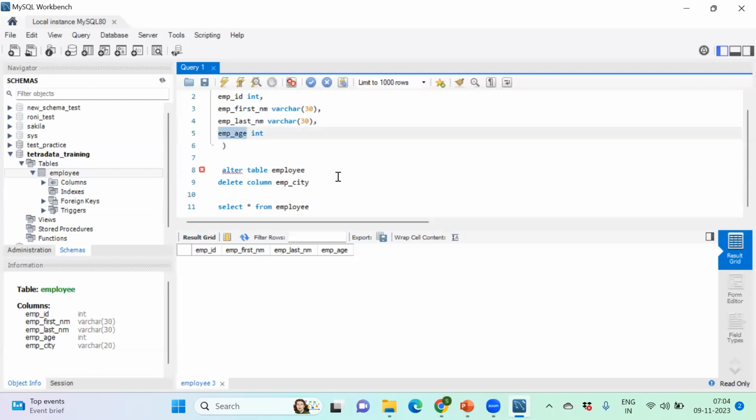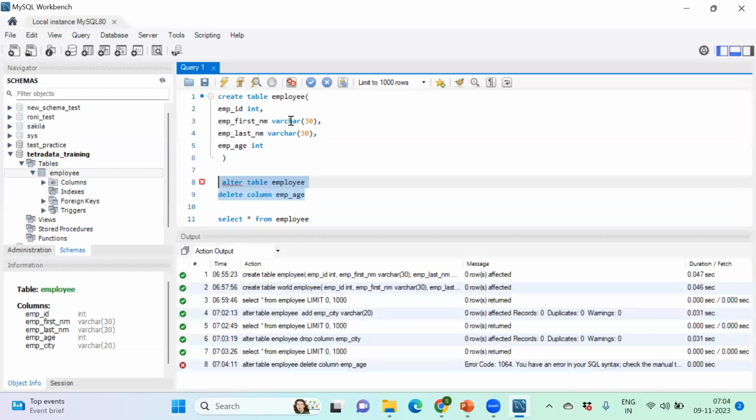Let me delete employee age. Okay, so it's an invalid SQL query. In the alter statement, I cannot use the delete keyword. It's the wrong convention. So drop column should be there. I'm not going to drop it because another column will be dropped. So it should be okay. Let me drop quickly. Yeah, it successfully dropped.